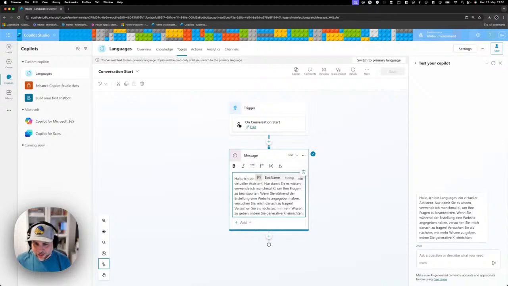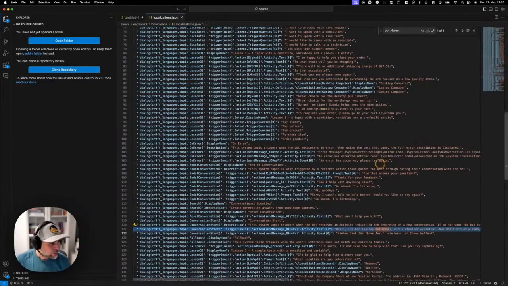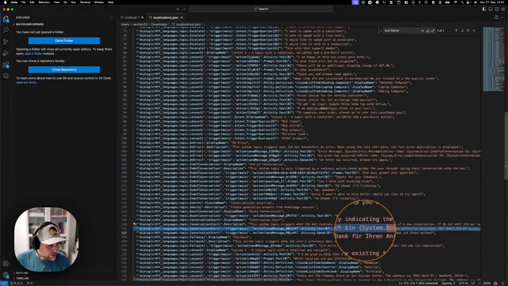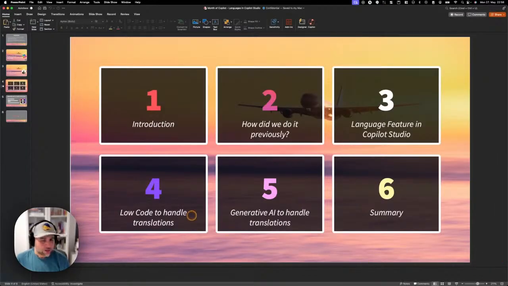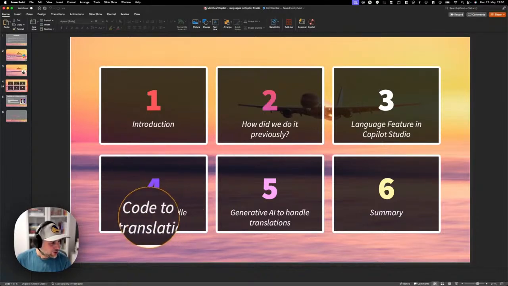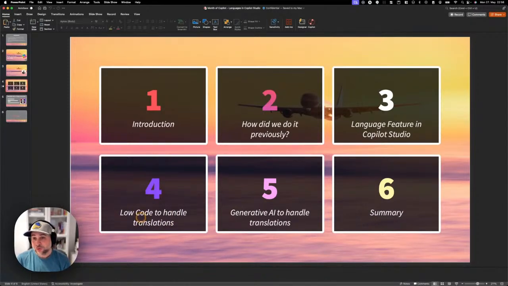So let me just go back to my studio again. So this is the system bot. It's a variable. You can't translate a variable. So how can I solve this one? And to do this, we're just landing now in our next chapter. And our next chapter is how to handle translations with low code. So you need code for this in that case. So let's do this.